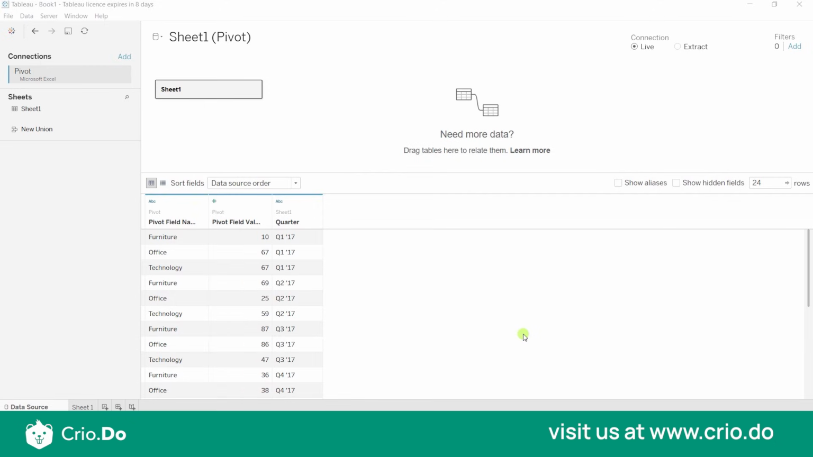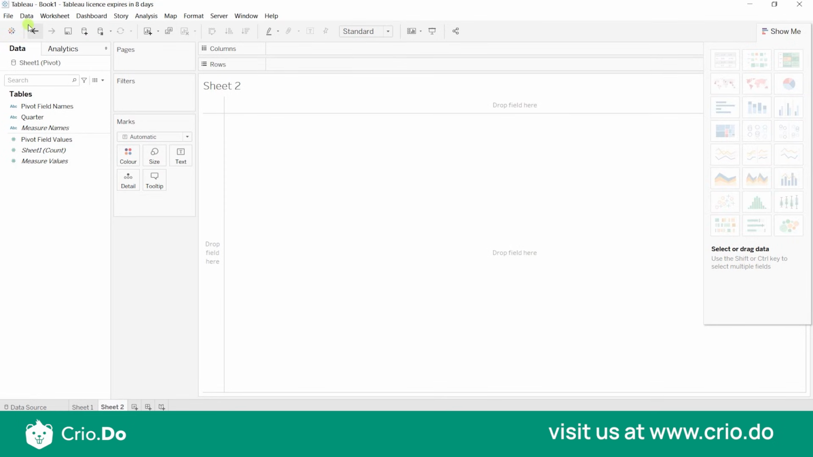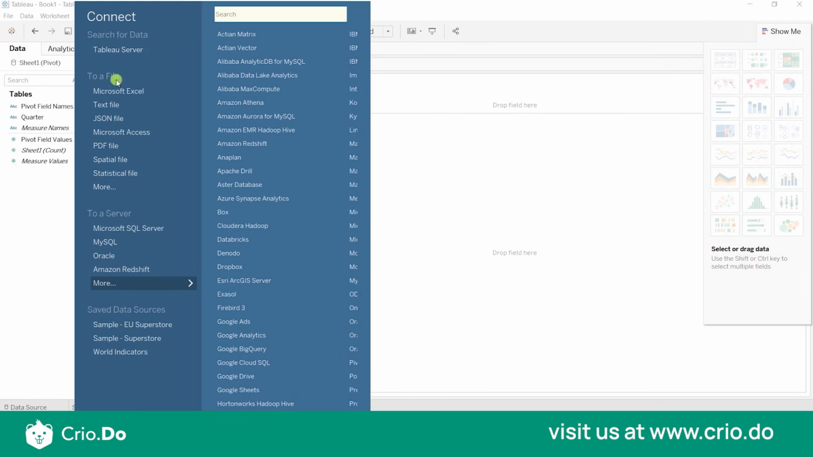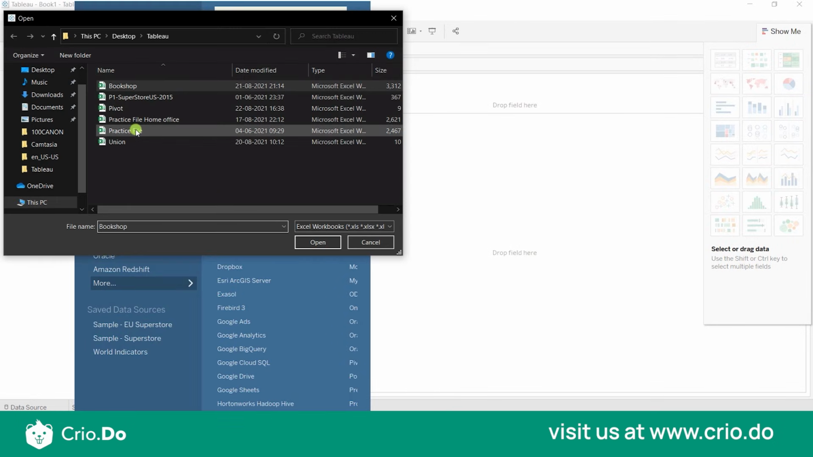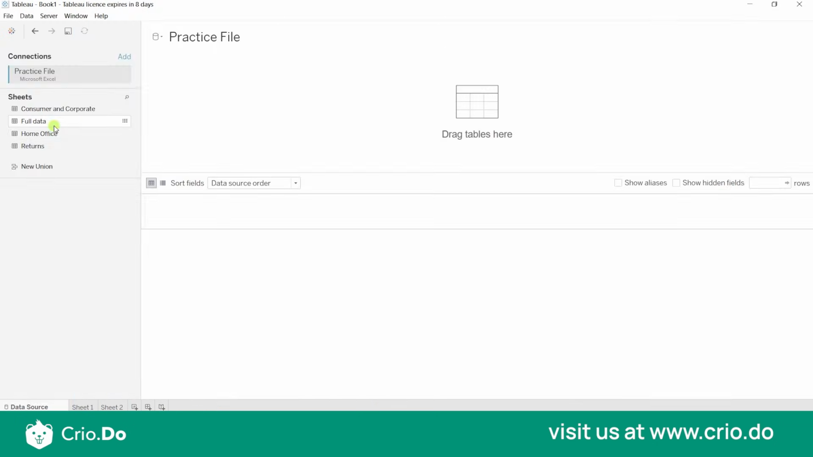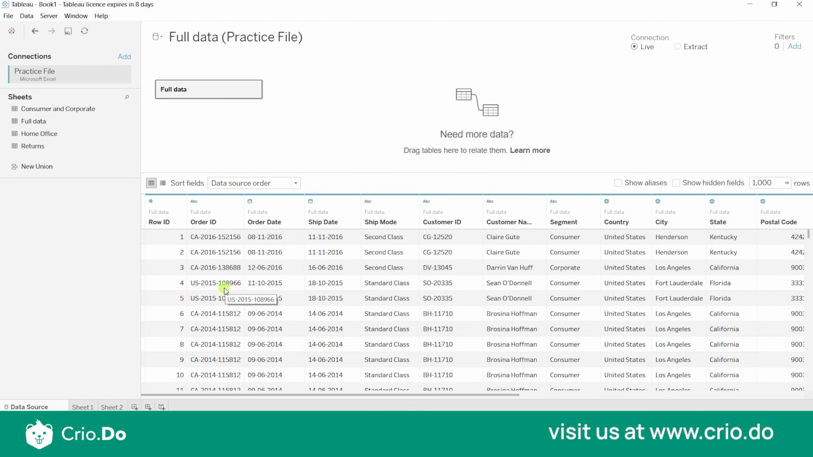So we will connect to the practice file because we have the data over there. New data source, Excel, and I'm connecting to the practice file we have, and I'm dragging the full data. So this is the full data we have inside our practice file. If you look at this, we have a column called customer name, and this customer name has the first name and the last name. If you want to separate them into two new values, what you have to do is click on this arrow mark, and this is split.